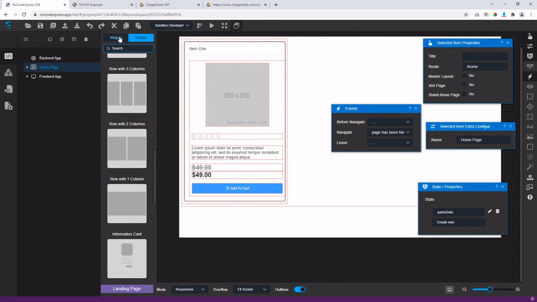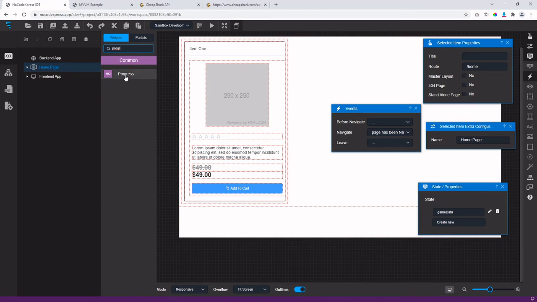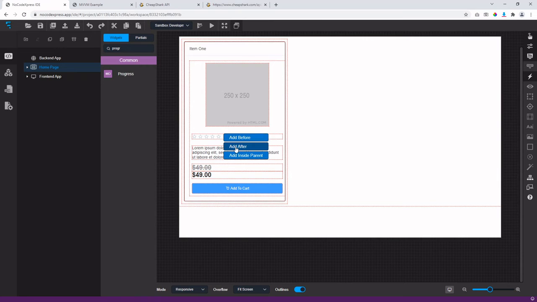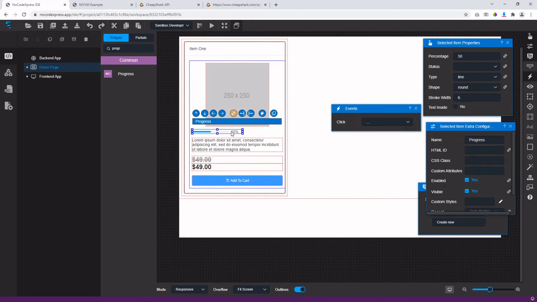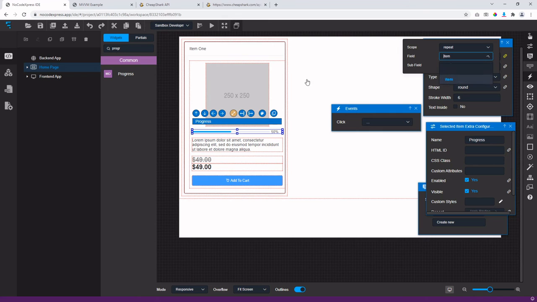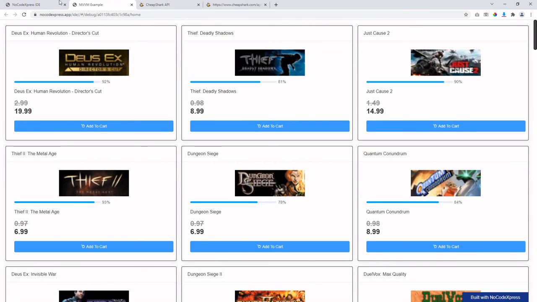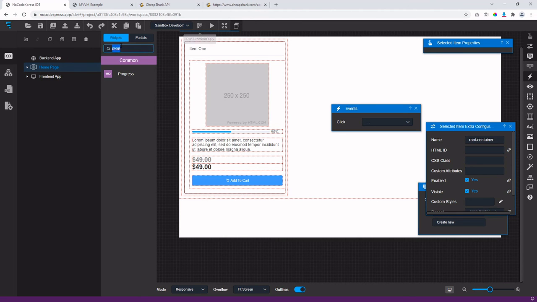You can also add extra controls. Let's add the progress bar. Let's resize it. And for the progress bar also you can bind data. Now let's try and see. Yes, it's displaying data from the API.